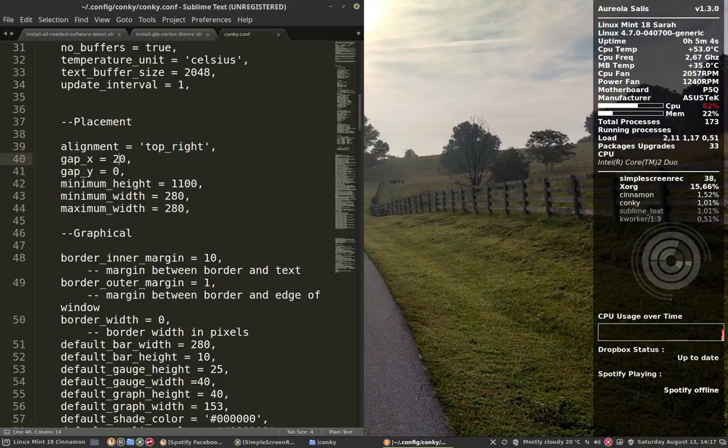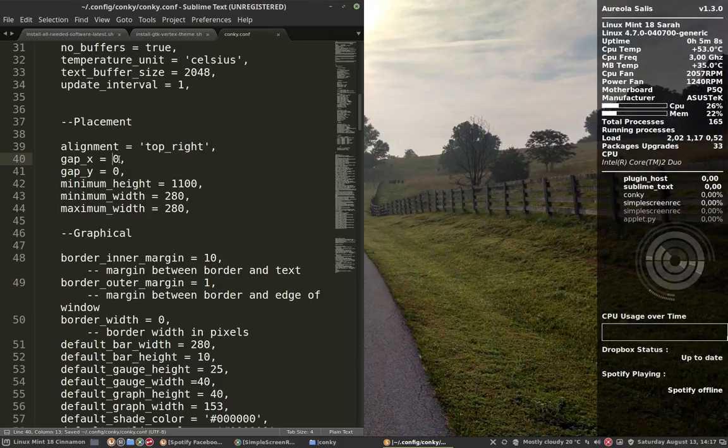Not a solution. Save again. That's a solution. It's as easy as that, but you have to know where the files are that define my conky. Okay? Good luck.